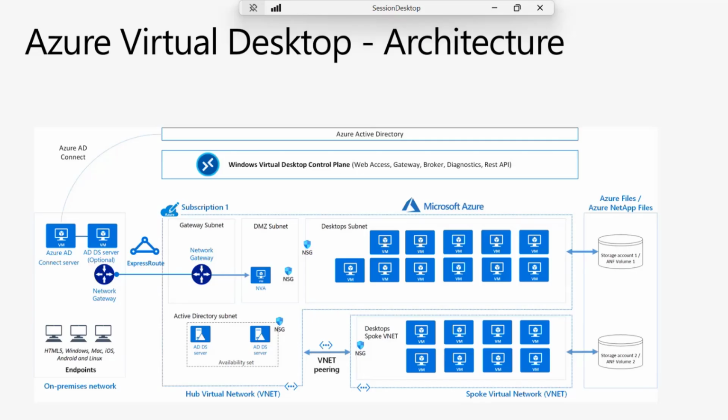I configured the AVD environment that I'll be demonstrating here in less than 3 hours, including creating a physical domain controller, doing the Entra ID sync for identity, and creating the FSLogix profile containers. So it can be a very quick and simple implementation if you're already familiar with Azure.